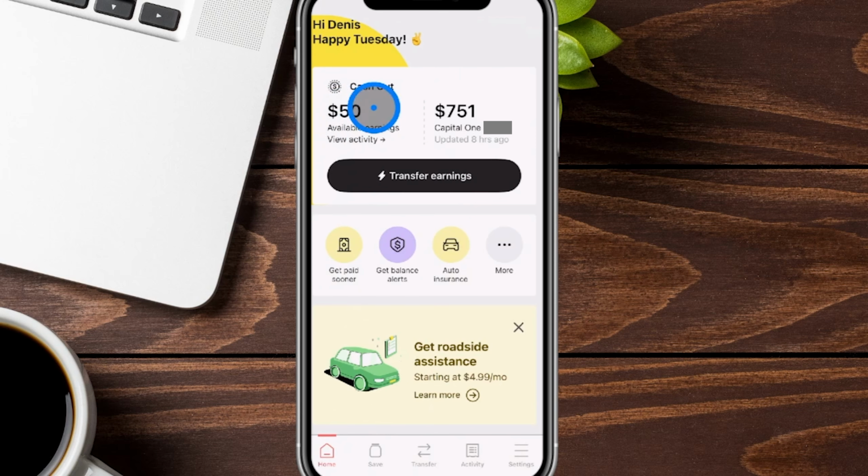The first thing you're going to see is the cash out section. You can see that it says $50 available to withdraw. And on the right-hand side, it's going to be the bank account that we connected at the beginning of opening up our account. So that's our current balance in our Capital One account.